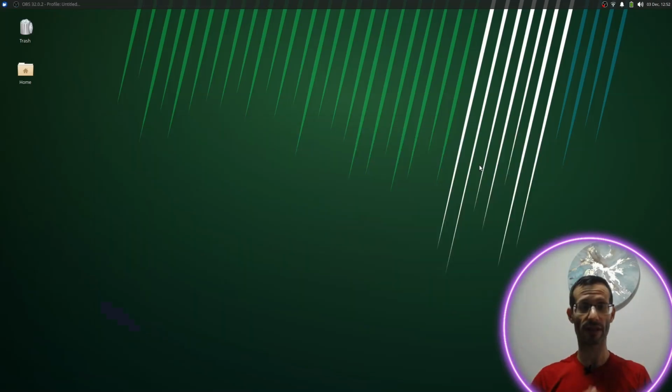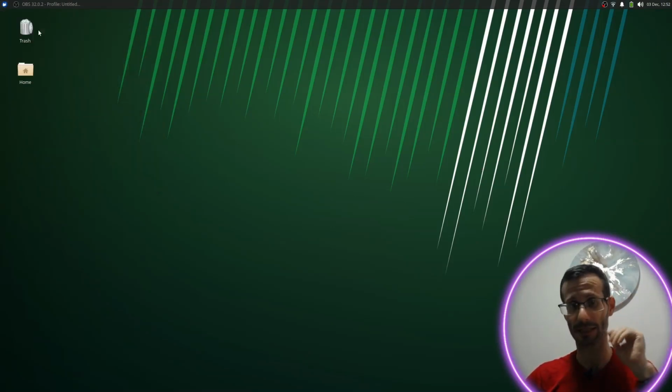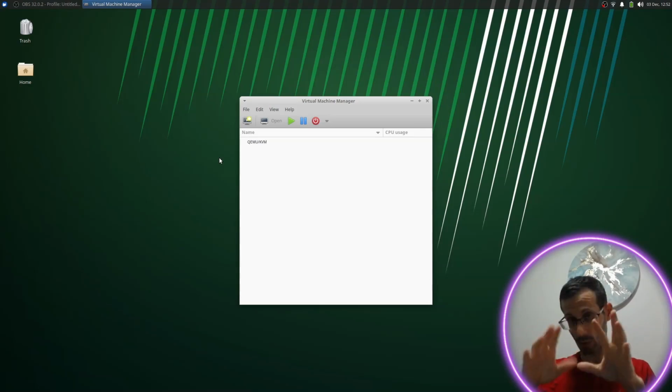Okay, and I'm back after the reboot, and now if we start our app drawer, we can simply look for Virt Manager, and we can see it here among the options, Virtual Machine Manager. So let's start it, and this is the application. This is what we're going to use to create our virtual machines.